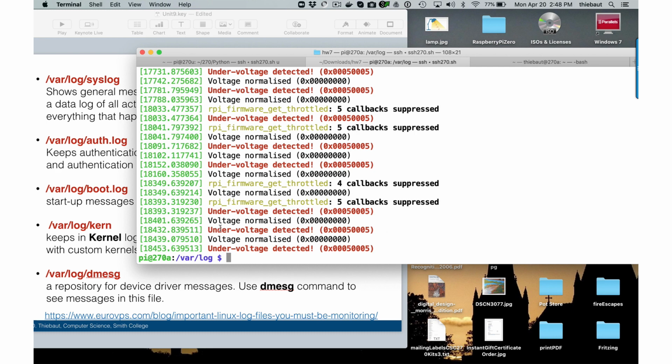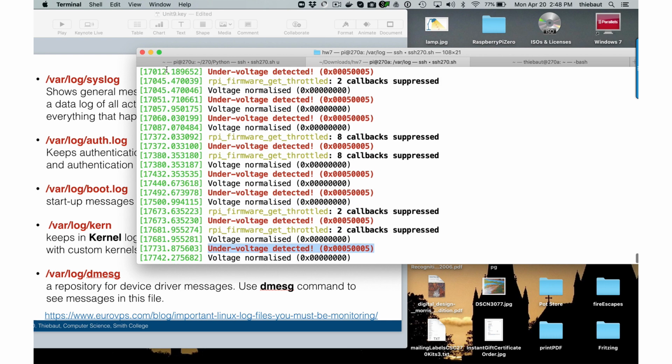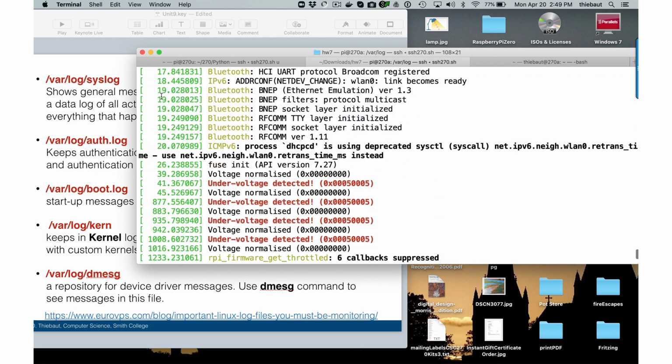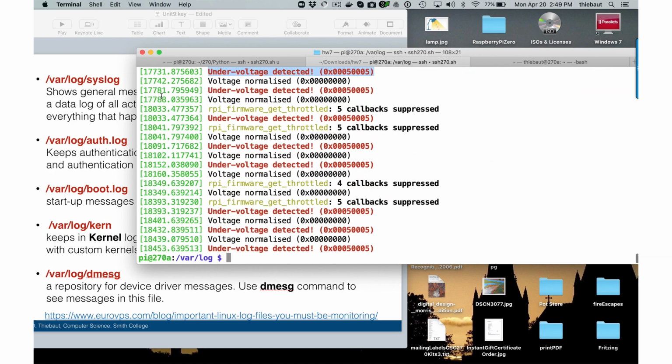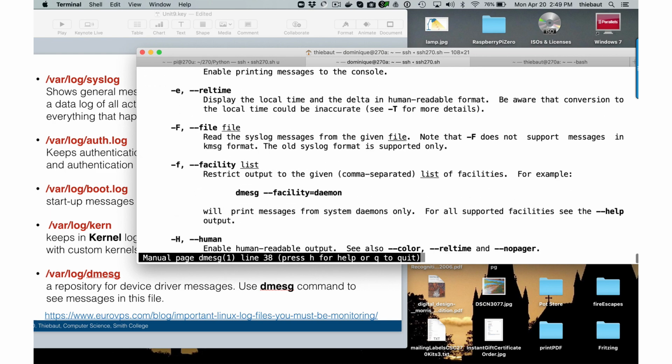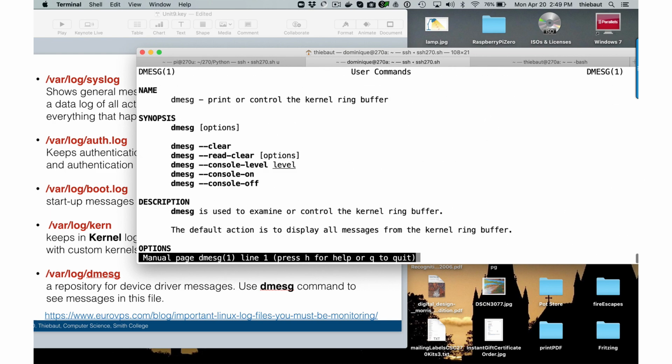And you're going to see also that there's a lot of overlap, that some information is logged in two different places. And so under voltage detected, we're seeing this again here. But here it's not giving us the time, it's giving us something that, I'm not sure, maybe it's the number of seconds or milliseconds since it was booted. I'm not sure. So let's look at the manual page for dmesg.